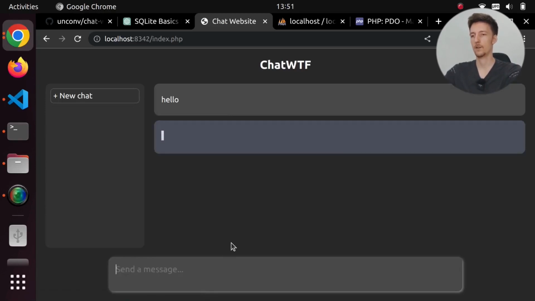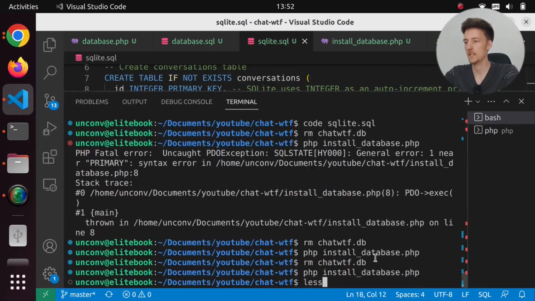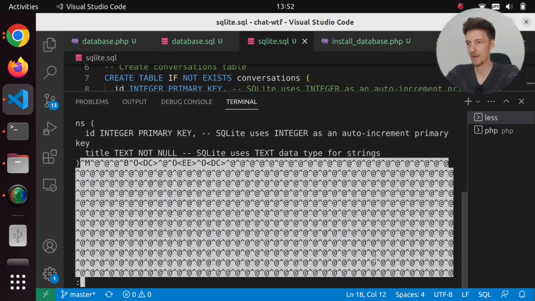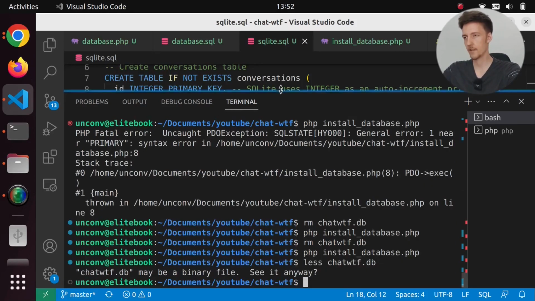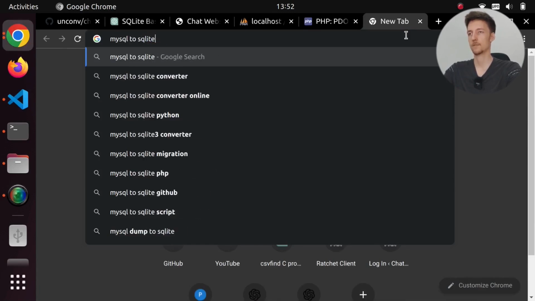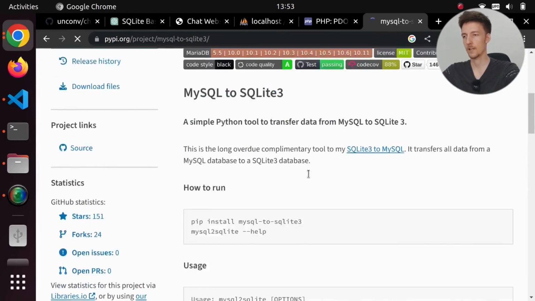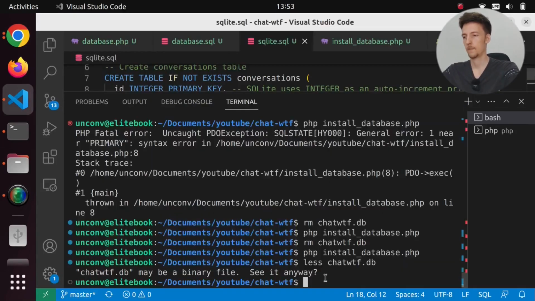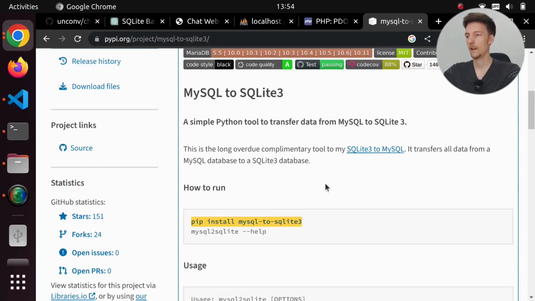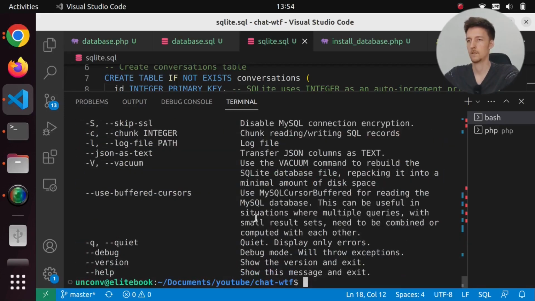And I'll say hello. And we still get an error. No column row. What is in ChatWTF.database? Just some crap. Well, this was a bit harder than I expected. MySQL to SQLite. We have a simple Python tool to transfer. Okay, so let's try to do this. Let's pip install that one.